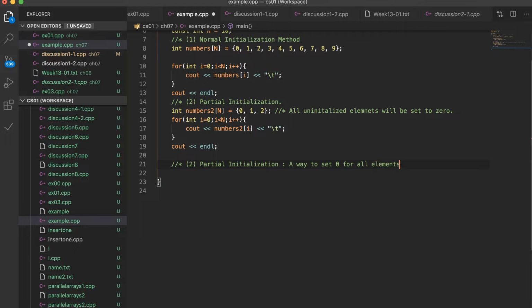If we give just one initial value as 0, all the elements will be set to 0, because the first element is set to 0 and then all other elements are also set to 0.